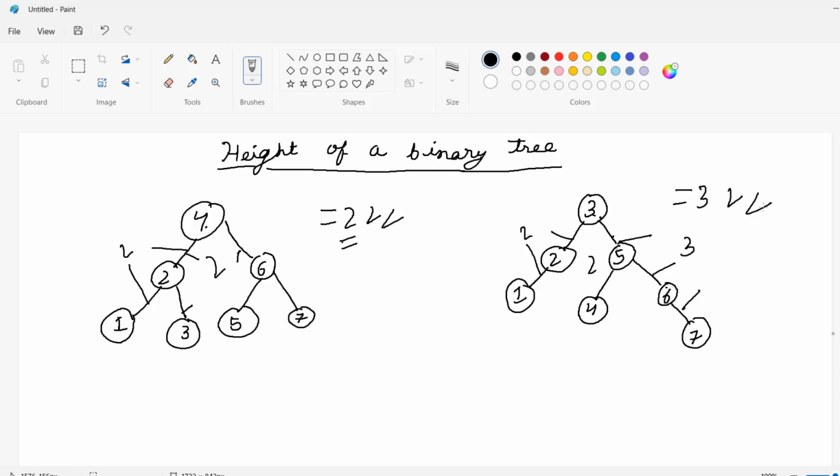Okay, so we understood the problem. Now let's see the constraints of this problem. The constraints are that node data will be between 1 and 20, and the number of nodes will be between 1 and 20. So what are the things we covered? We understood the problem with the help of an example. We also saw the constraints. Now the next thing we are going to do is solve this programming challenge.